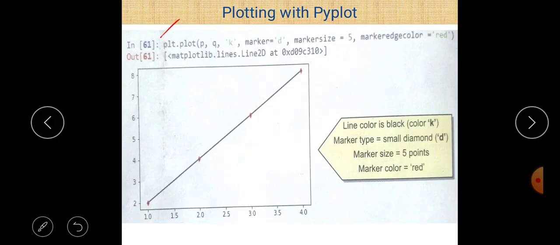The first line is import matplotlib.pyplot as plt. Then in the second line we write plt.plot, and in the plot function, first of all you write p and q, the different data values. P and q are two different lists here, and then 'k' for color, then marker 'd', then marker size 5, and then marker edge color.